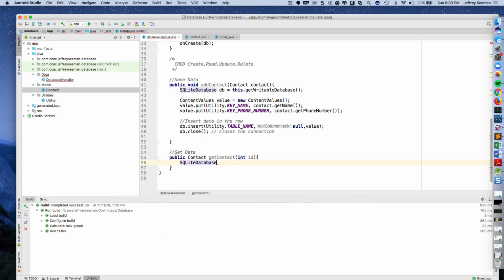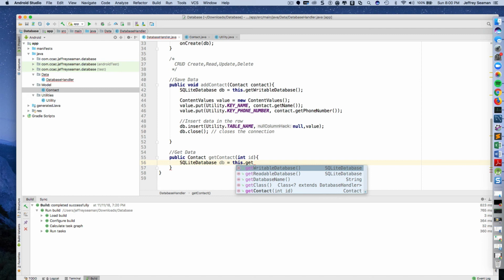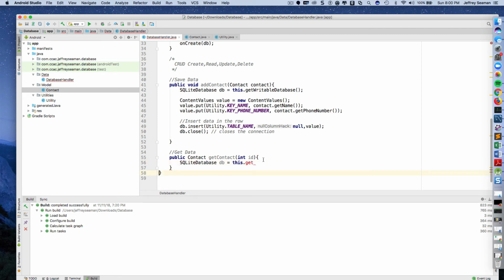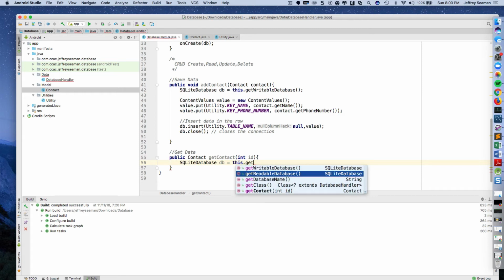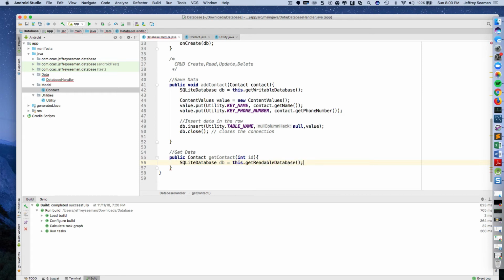All right, so once again, we'll have to do SQLite database, and this time I'll call it DB again, but this one's going to be a little bit different. As we did up here, we got get writable. What do you think we're going to do now? If you're thinking get readable, then you were right. Now, if I could spell it right, then that'd be even better. So get readable, awesome, very good.